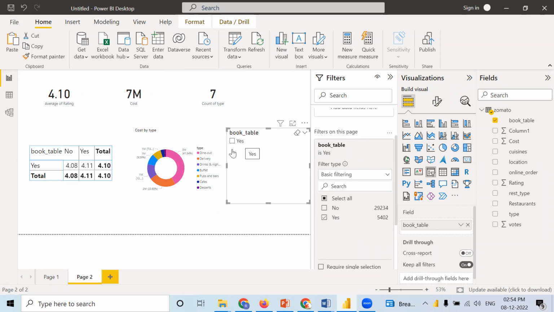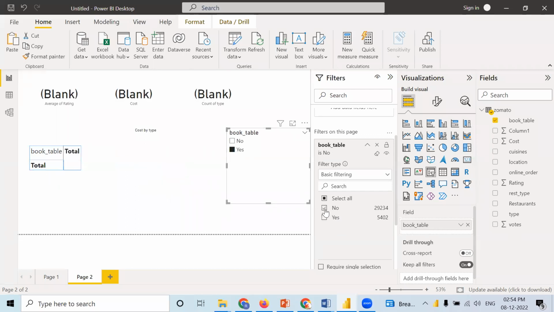It is affecting the slicer too. And when I'm choosing no only, in that case no is only appearing in the slicer. It is getting affected with other visuals. So right now I will choose yes from here, and from here I will choose no only. Actually they are contradictory things. Here I am choosing yes, here I am choosing no. That's why everything went blank.